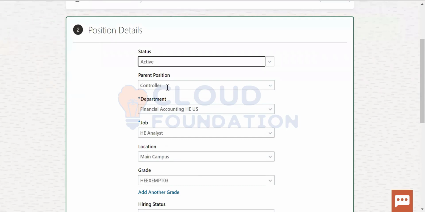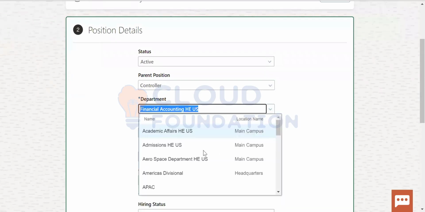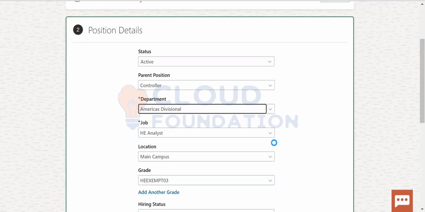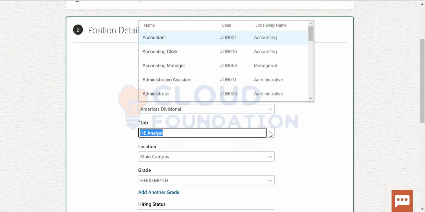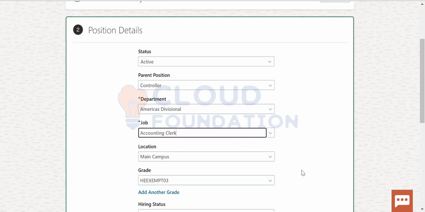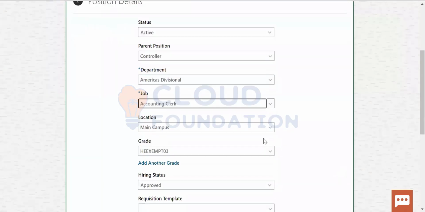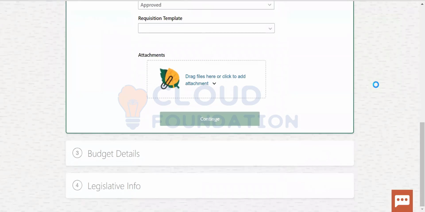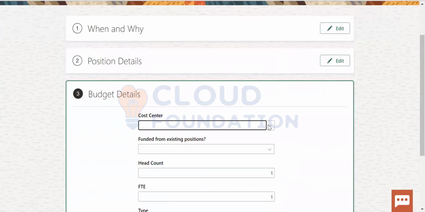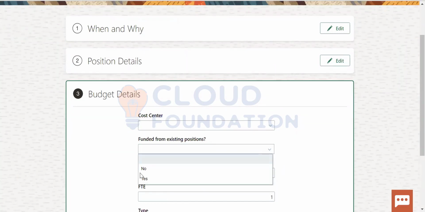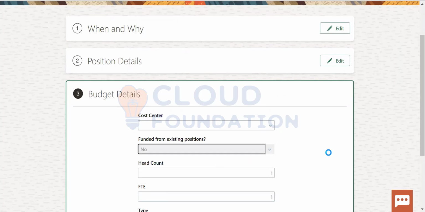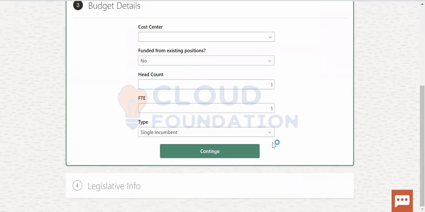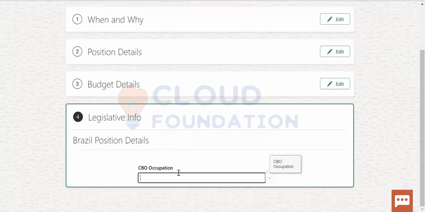Okay. Parent department is American division. So whatever the location, you can change. Hiring status you can change. Continue. Budget details, cost center. If you want to add the cost details, you can add it. Existing positions. No. Continue. Type: single incumbent. That is very important.